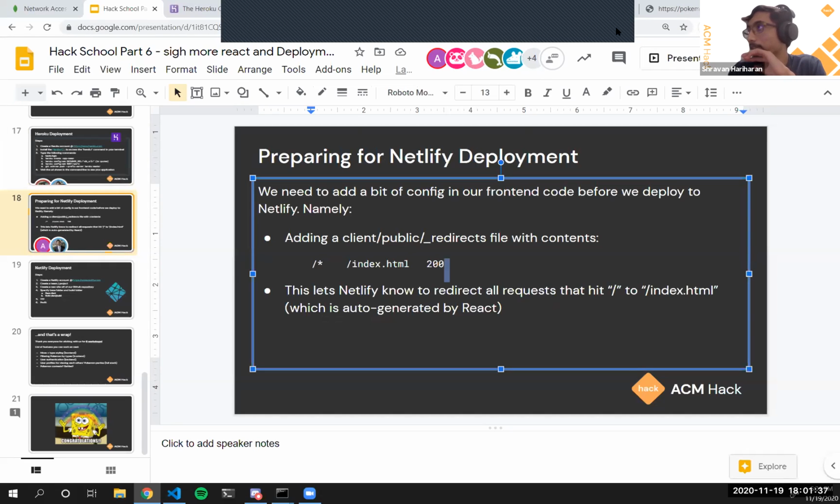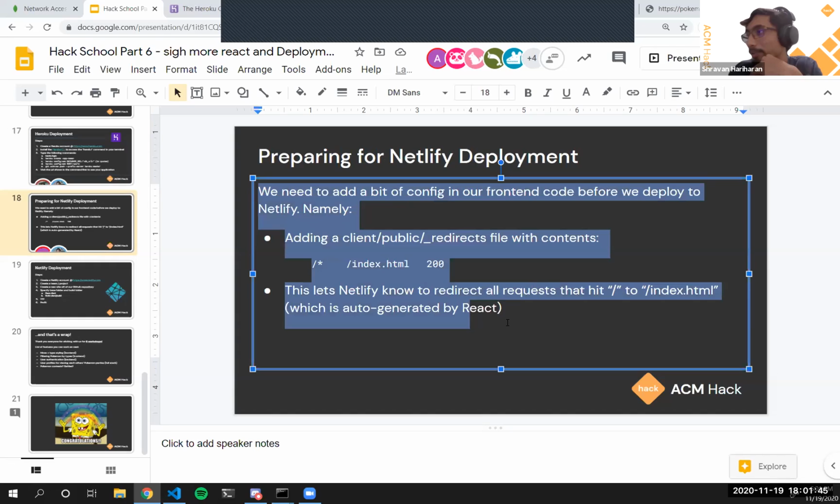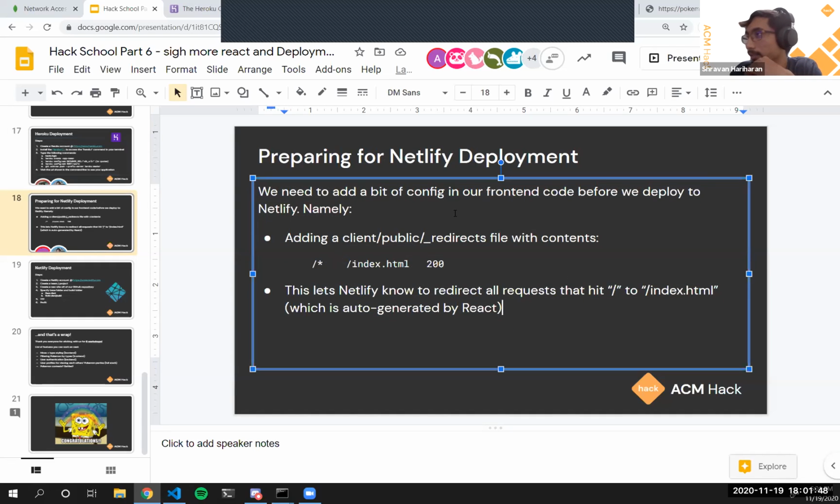All right, cool. So now that we deployed our Heroku app, we need to prep to deploy our front end to Netlify. This is just a thing that we have to do for React apps to work on Netlify. We need to add a client/public/_redirects file. What this does, with the contents of it, is tell Netlify to redirect all requests to just / to be /index.html. And we want that because React will generate this index.html file, and that's where our create Pokemon component will be rendered. So let's do that.